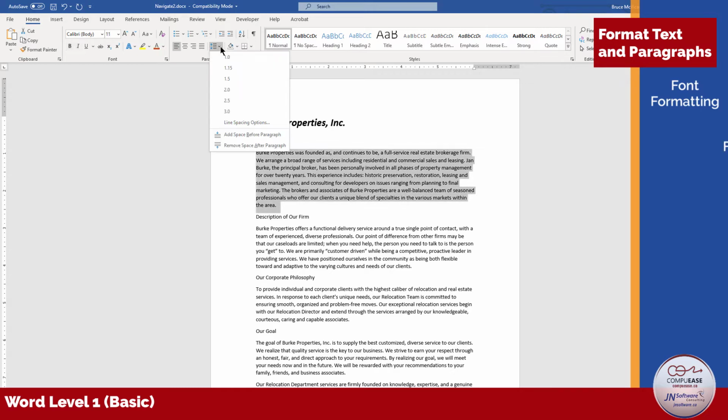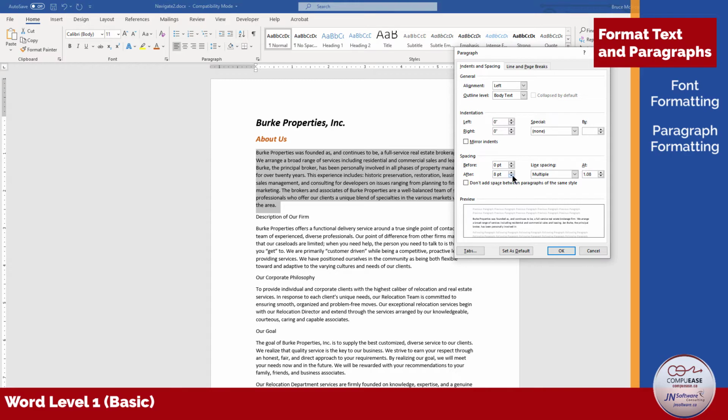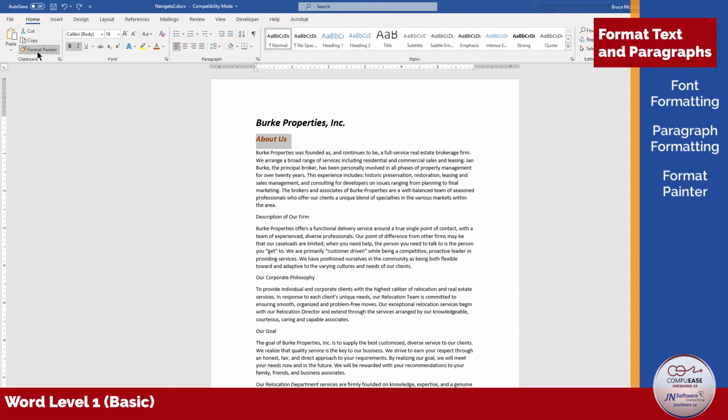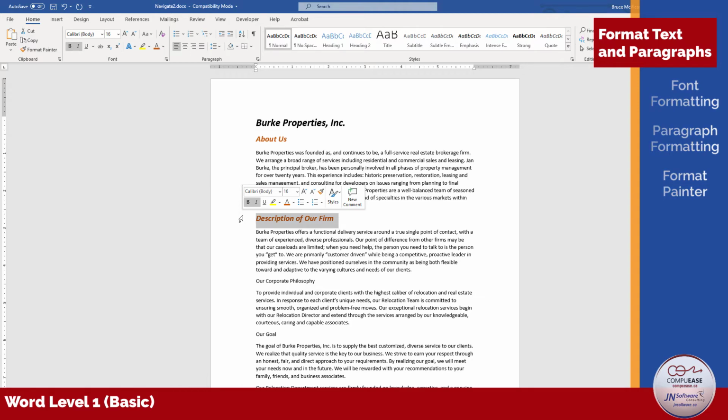Changes to line spacing also help with readability, and indents set items off for emphasis. We will explore the most effective paragraph settings to enhance your documents. Did you know that you can copy formatting almost instantly? Learn how the Format Painter can make your work easier.